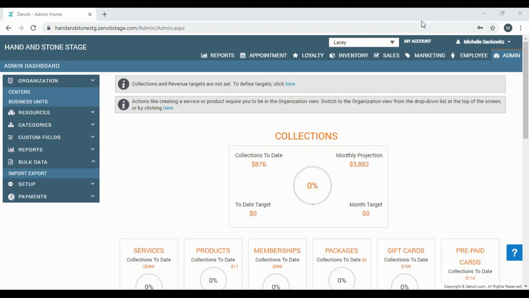Hello, everyone. Welcome to the employee management section of the Zenoti Owner Manager Guide. Today, we will be walking you through how to manage your employees, including how to create a profile.